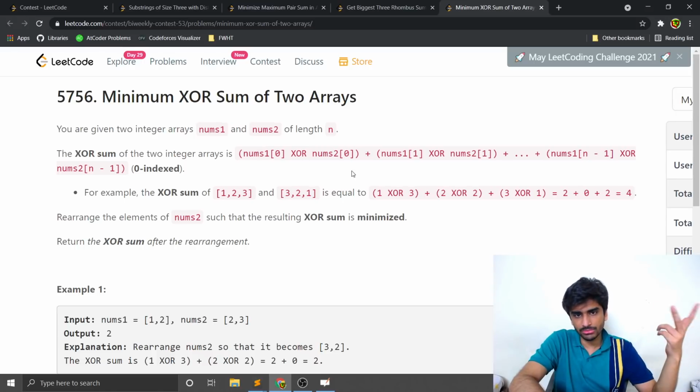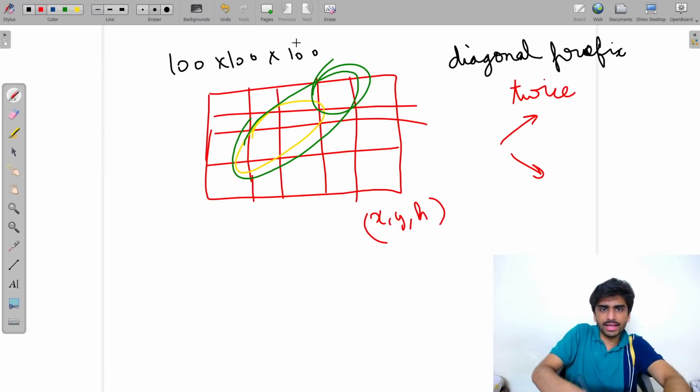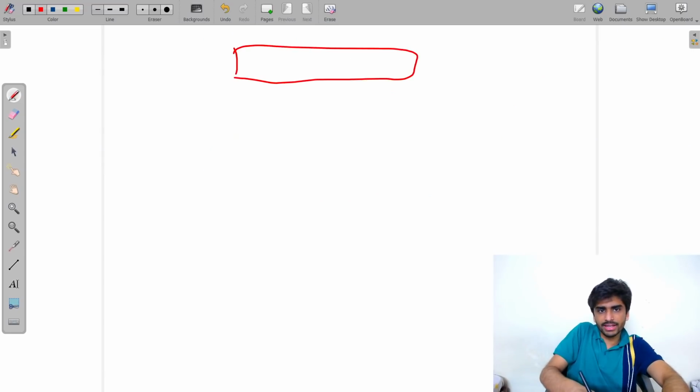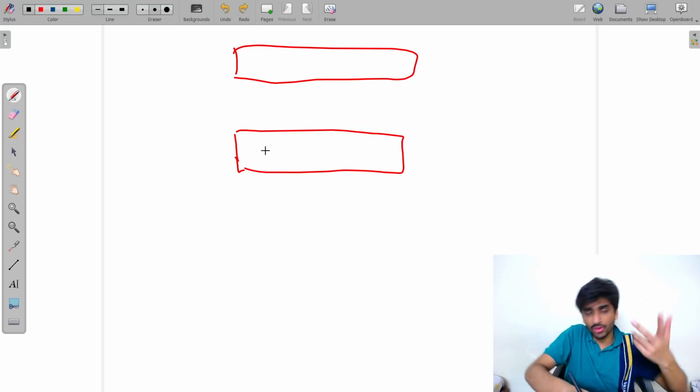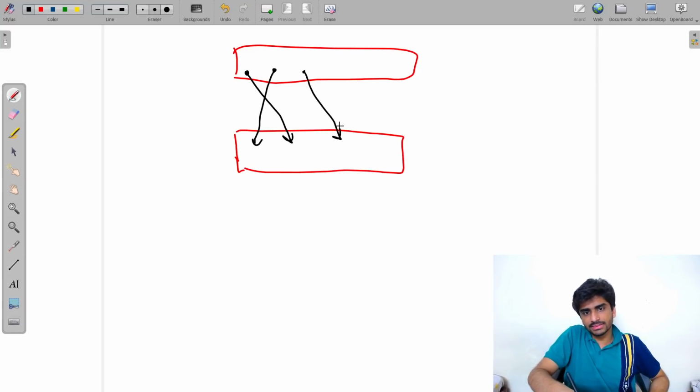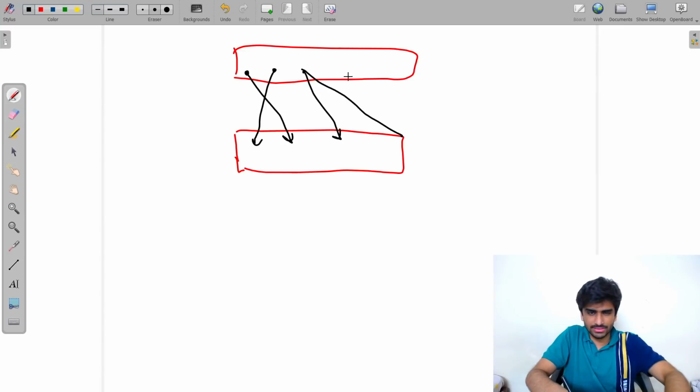So what is the XOR sum of two arrays? You have two arrays, one array like this and the second array like this. We will leave the first array as it is, but we can rearrange the second array in whatever order we want. So we can pair these elements at any index that we want. We can pair them as we wish.